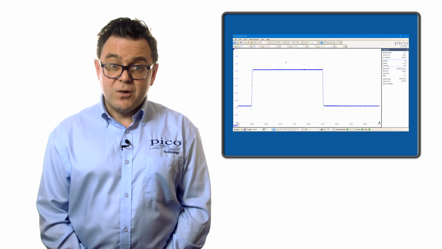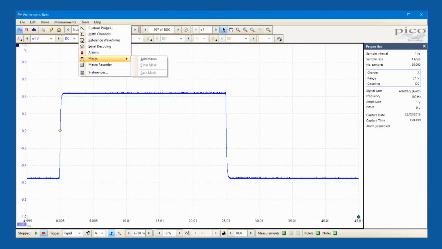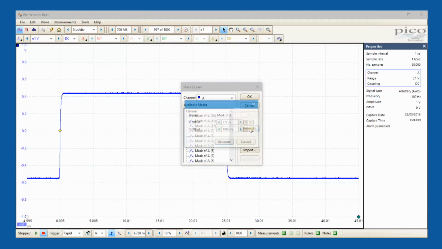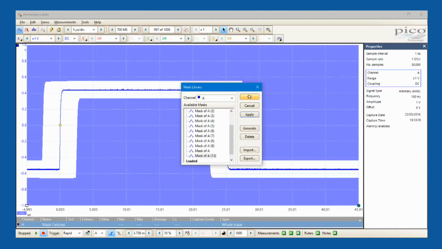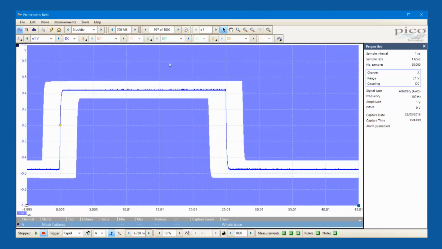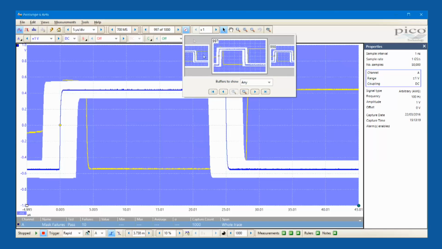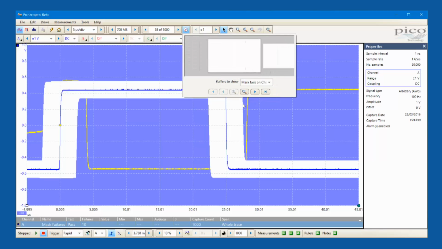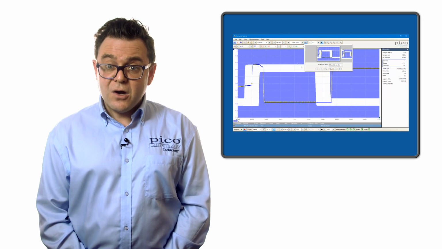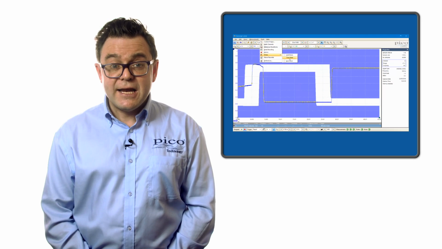To give us a bit of help, we can use our mask limit testing option, and we can add a mask from the tools menu to set up a mask. What the software will do is scan through all the waveforms in the waveform buffer and highlight the areas where the signal has violated the mask. The waveform buffer tool has an option just to show the mask fails. I can now clear the mask and further investigate my glitch.